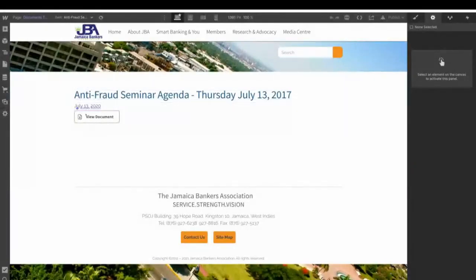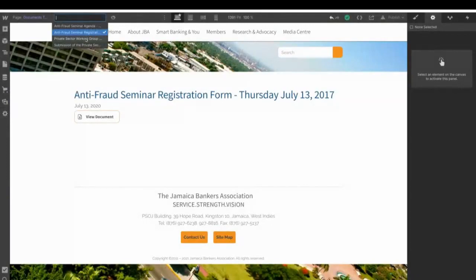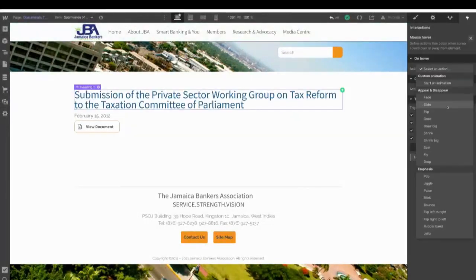Webflow supports the concept of content types. It actually calls them collections. So you can have a collection of news items or a collection of profiles. In this case, these are basic documents, and I'm previewing how each of these documents will look.